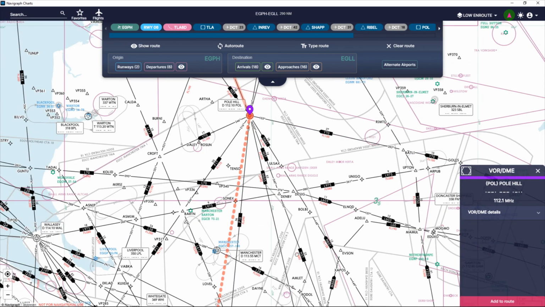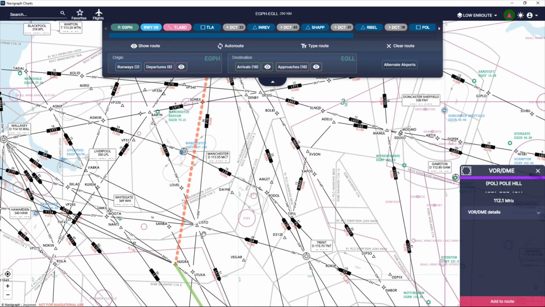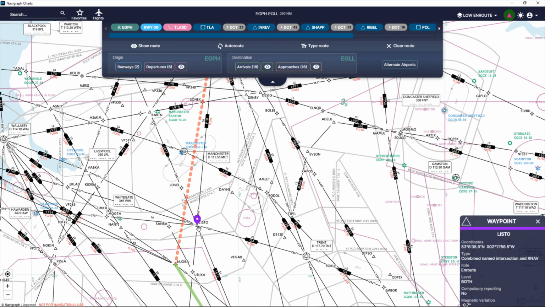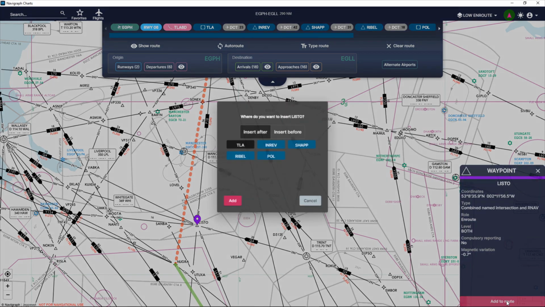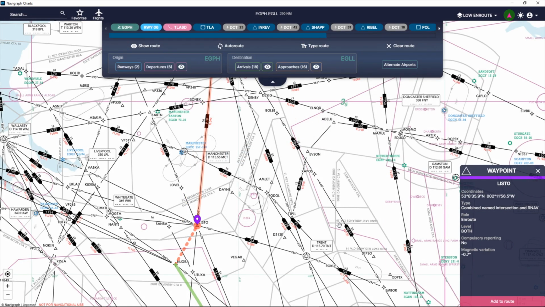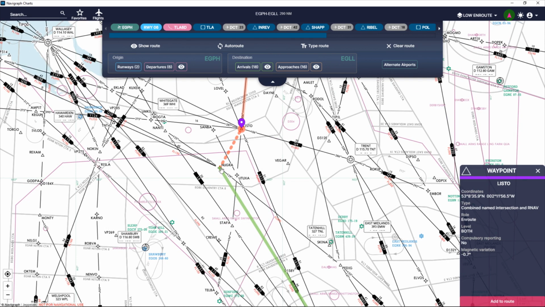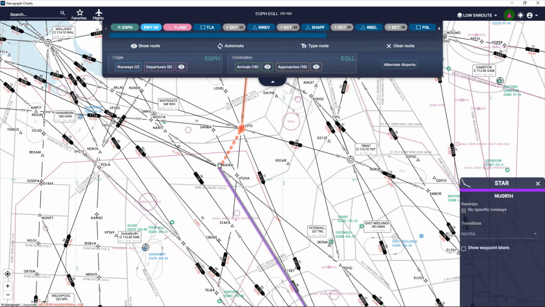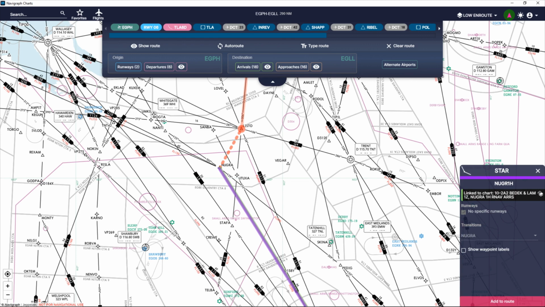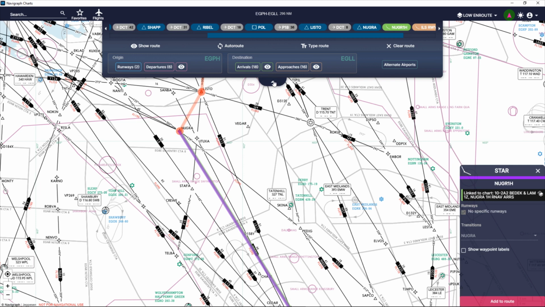And now we're going to be turning out. So we can actually go to Listo, and add Listo once again. Insert after Pole. Good. And all we have to do now, obviously, is select Nugra. And now it's selected the Nugra star. So let's see what happens when we select add to route. Right, good. That's fair enough. It's joined it up to the star. So that's what we want.